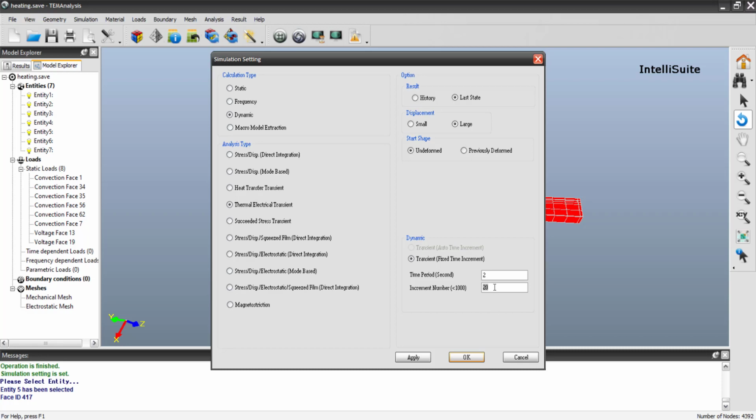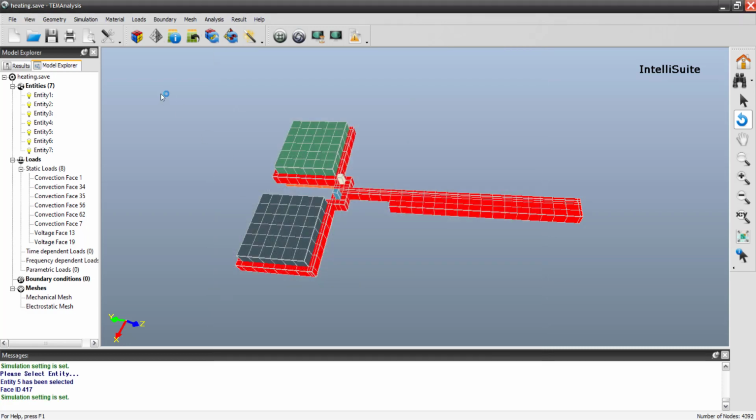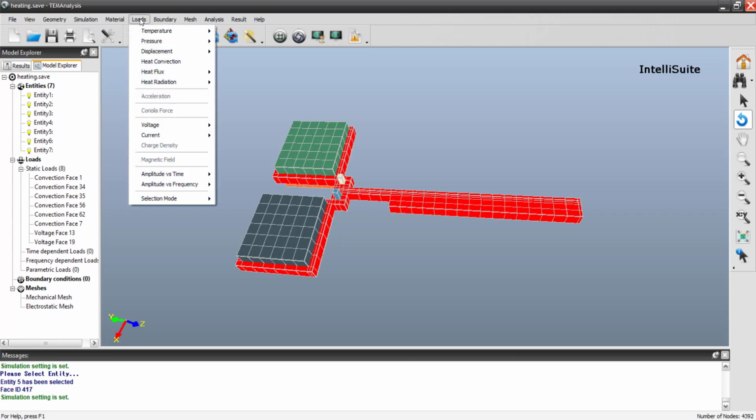Here the number of increments can be up to 1000, but the more we increase the number of increments, there is a substantial increase in the simulation time. So in the interest of time, we'll retain it as 20. So we click apply, okay. The material properties have already been assigned. So let's go to load, voltage.